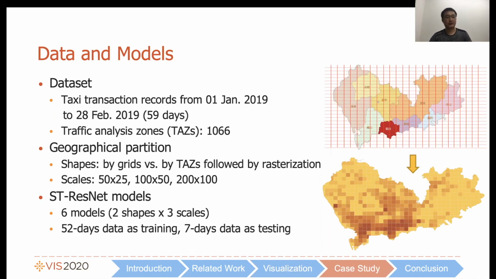We evaluate our system using 2 months of taxi data in Shenzhen. We partition the Shenzhen area using grid partition and also TAZ partition followed by rasterization, and partition the region into 3 scales of 50 times 25, 100 times 50, and 200 times 100. That is, we built 6 ST-ResNet models in total.